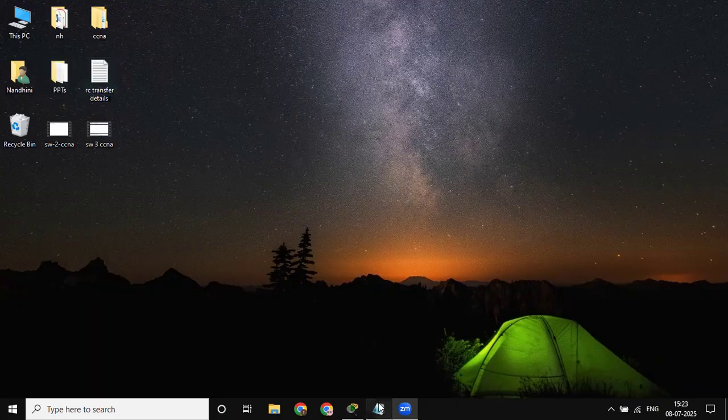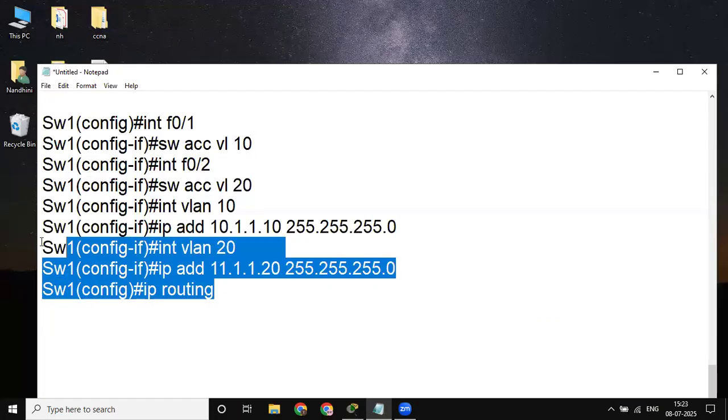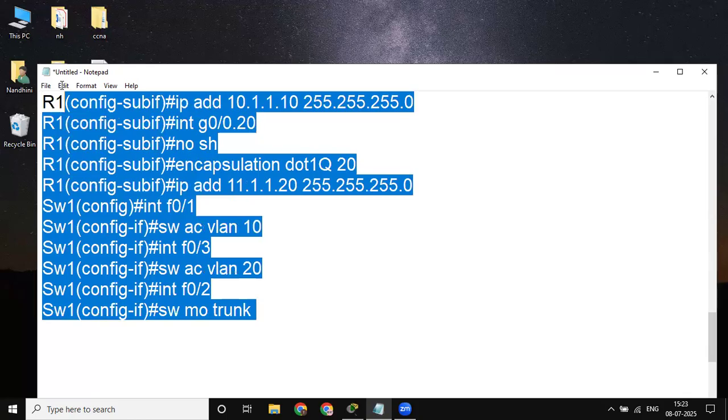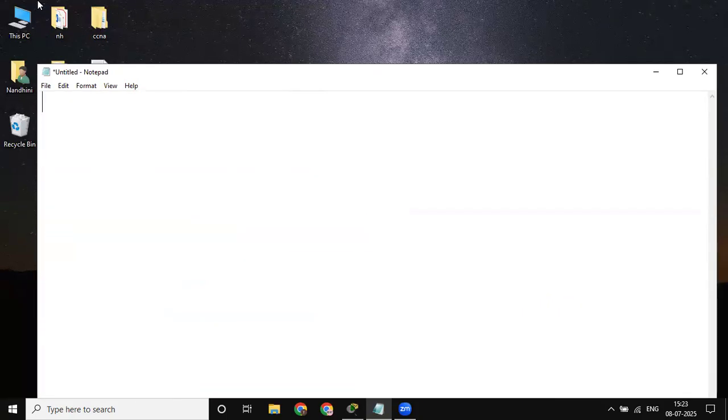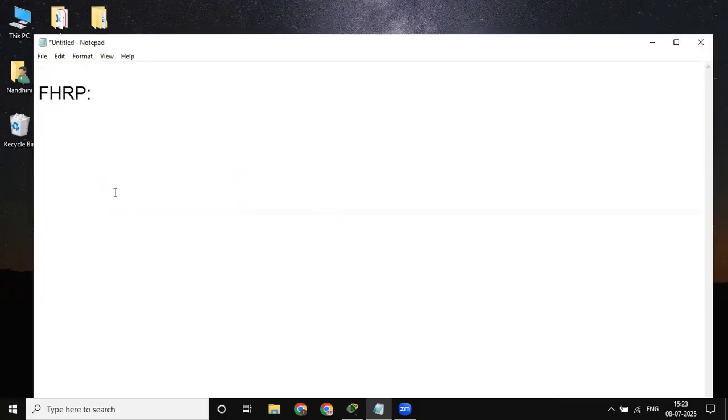So now we are going to learn. I thought too much practicals on one day is not good. That's why. FHRP. That means see, if I'm having a topology like this.